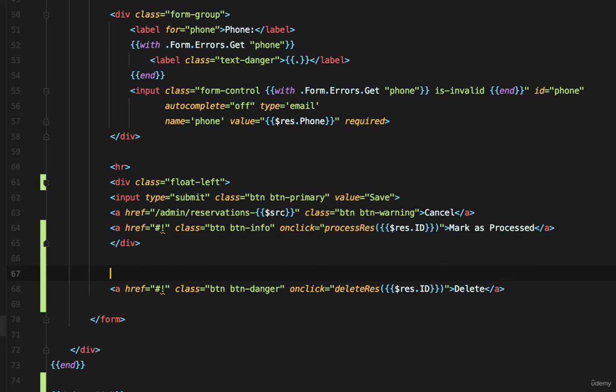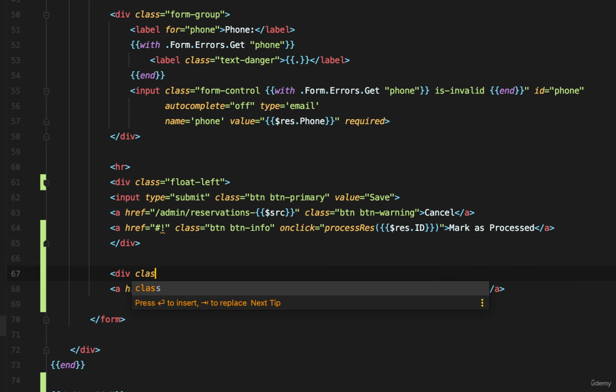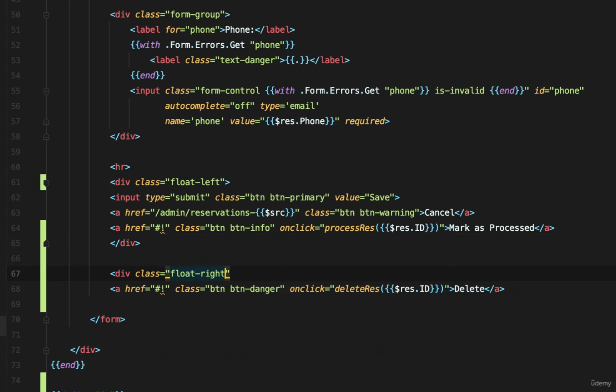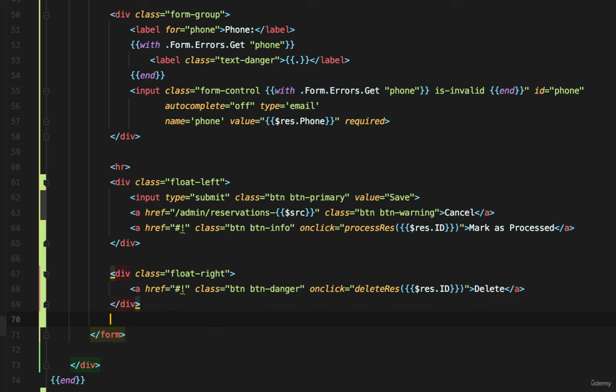And as you might have guessed already, I'll give this one the div class of float-right, and move its closing div tag down to here. Format the whole thing. So what that does is everything inside this div will float to the left of the screen, and everything in this div will float to the right of the screen.